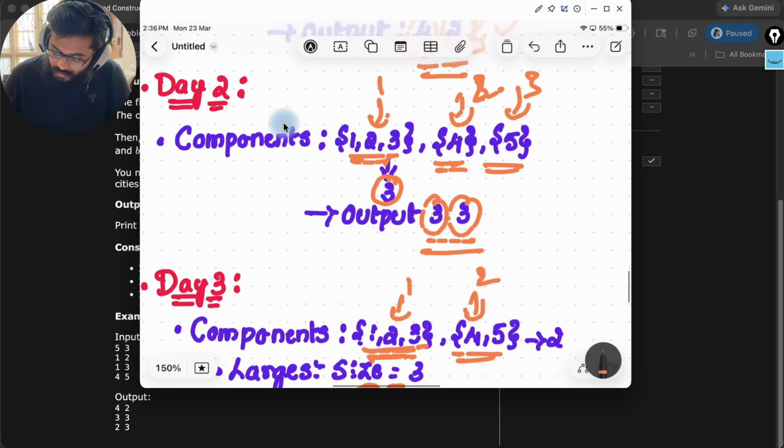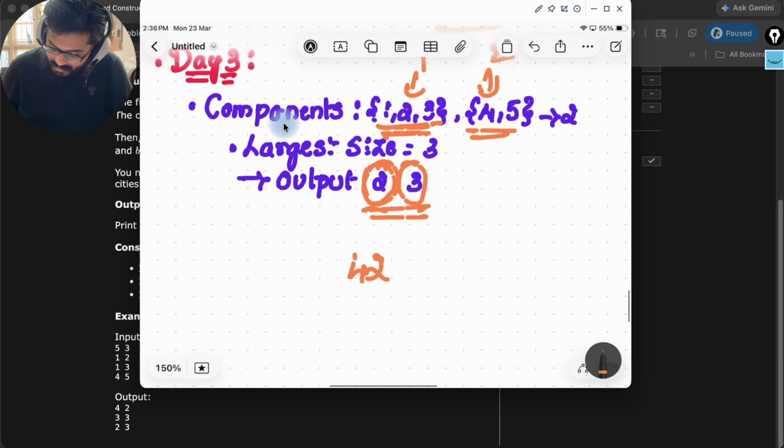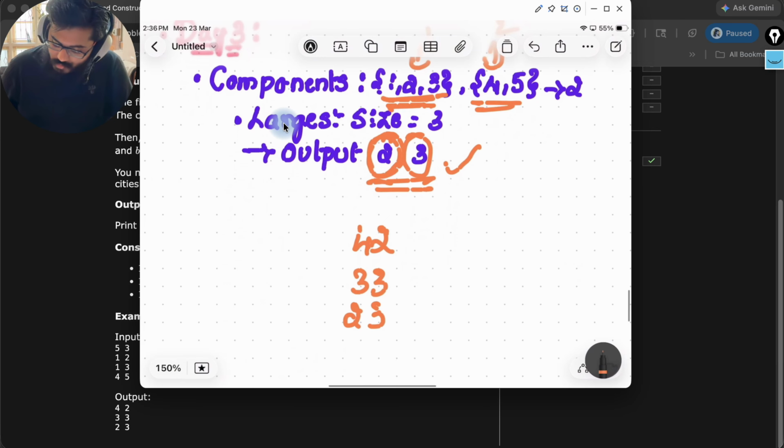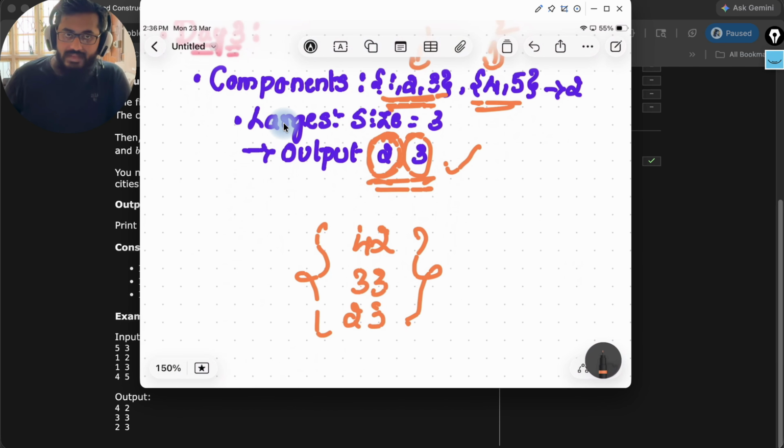And for the second one, it is 3 and 3. For the third one, it is 2 and 3. So this is the overall output that we need to get, according to the approach that we have considered.